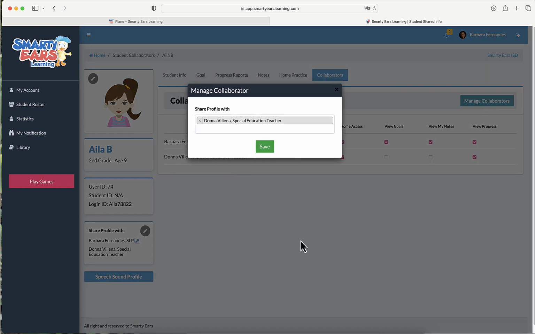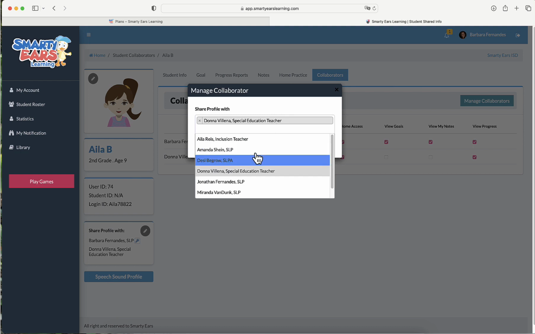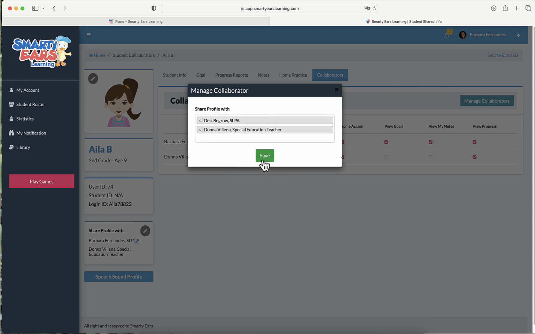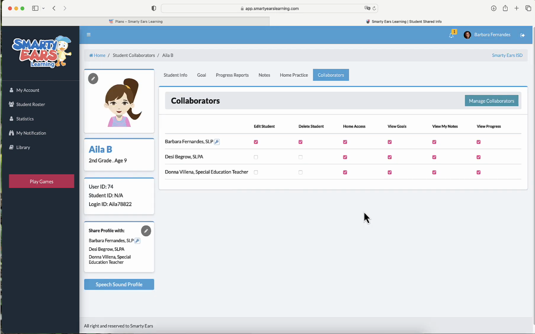So for example, let's say that we want another person in this district, we have an SLPA. We want to give this SLPA access to the student. Now that SLPA has been added to the caseload so that the SLP and the SLPA don't have to duplicate the work of adding the same student. As soon as one of them adds the student, the other one can have access to that student too. And you can monitor how the other personnel interacts with that child.